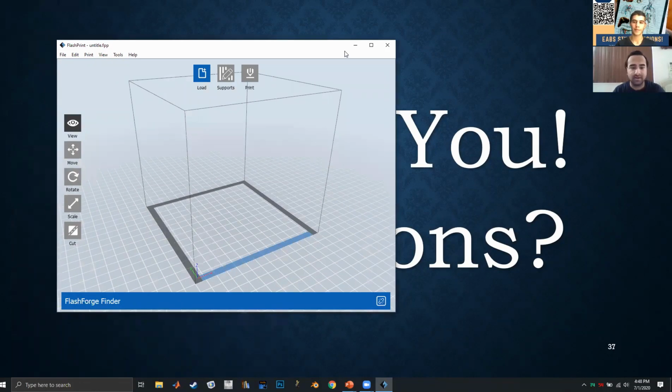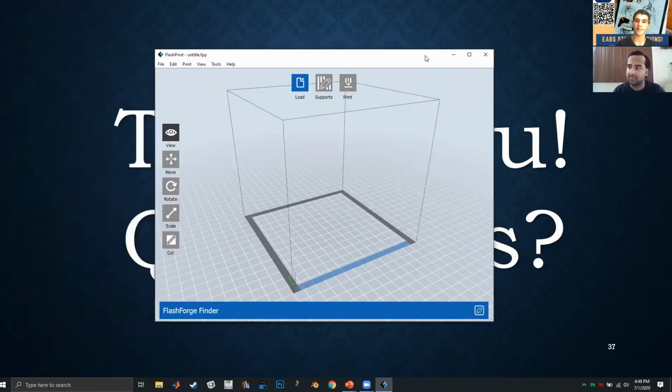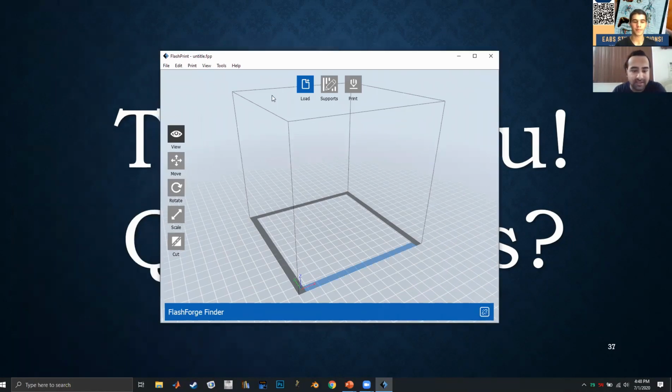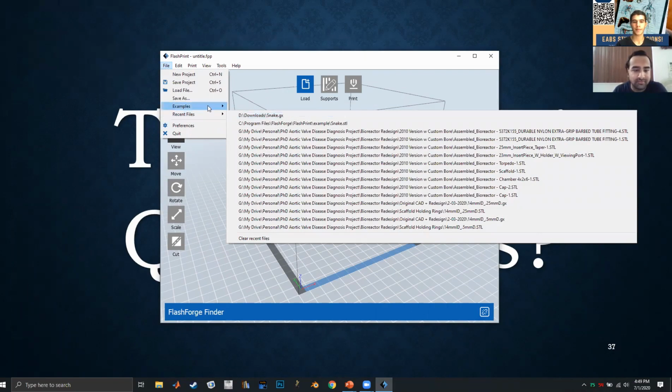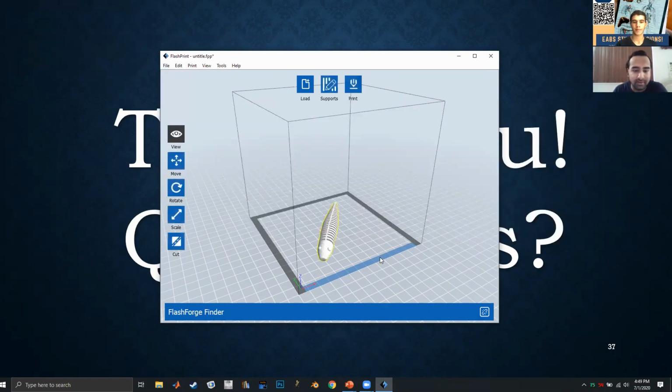Do you see the software on my computer? Yes, I think we can see it. All right, so this is the FlashPrint software that I use. It's the one that came with my printers, and it's the nicest one in my experience. You can just quickly load up some file. Let's say I'm printing this snake thing.